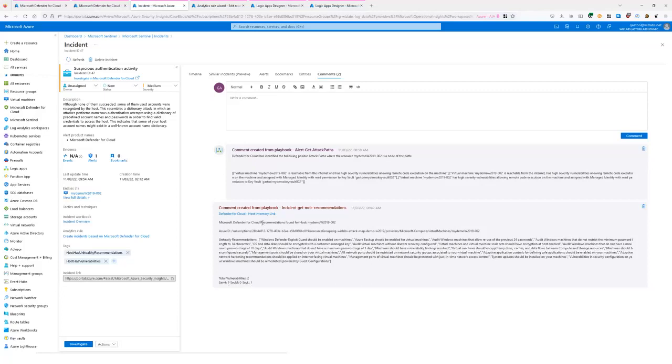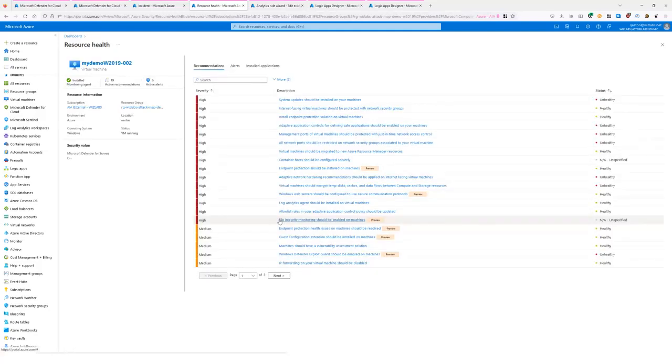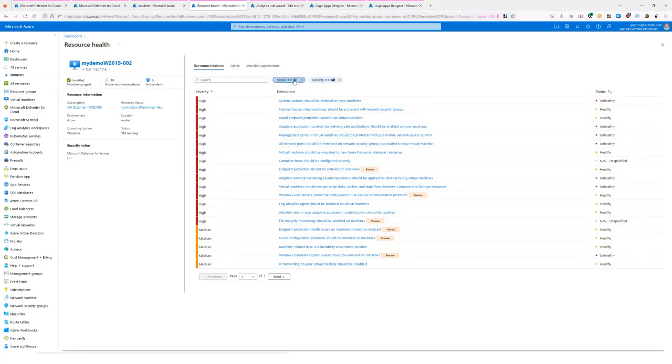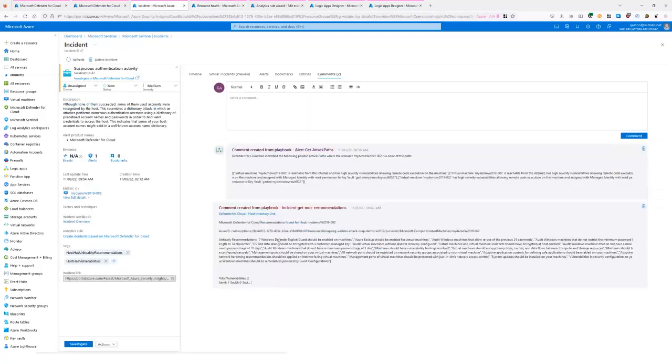In the end, you can also look at all this information by clicking on the link on top here, which will take you to the actual resource health. And then through the resource health, you can navigate to the information and make a proper decision. Perhaps I just want to look at the unhealthy ones. I can select the filter, and here I am. Those are all the recommendations listed as unhealthy, just the same as they are listed over here.